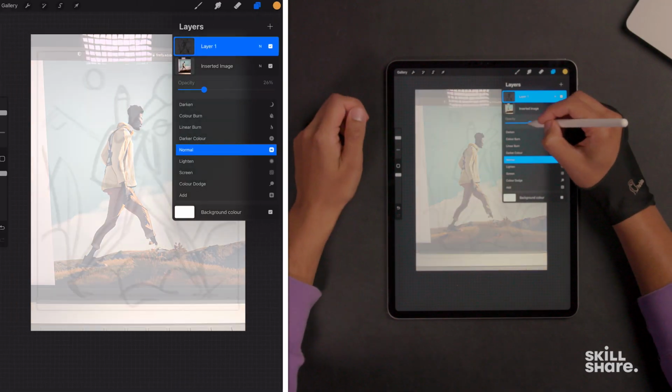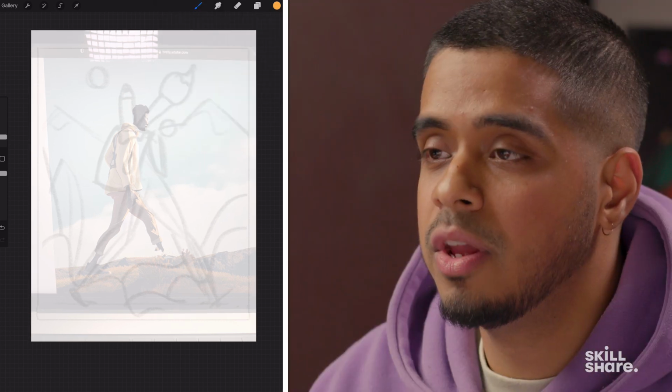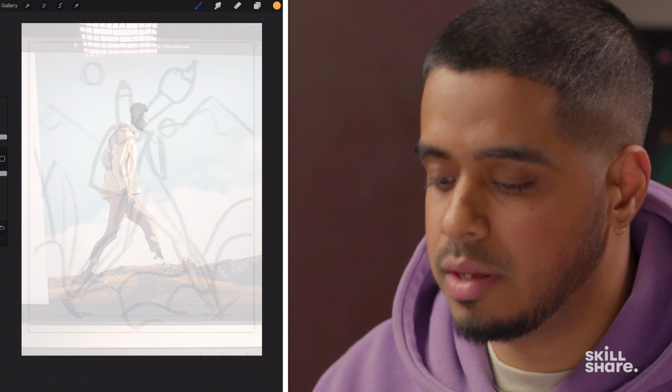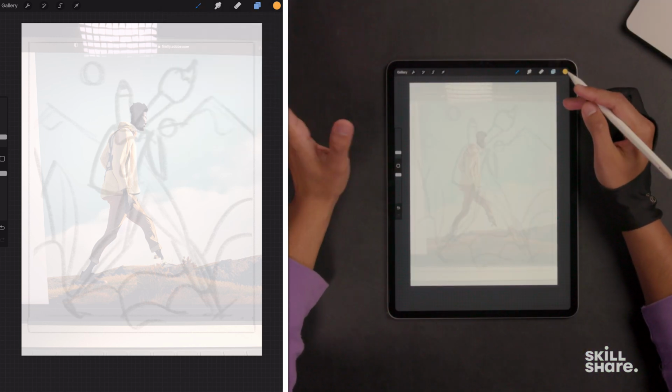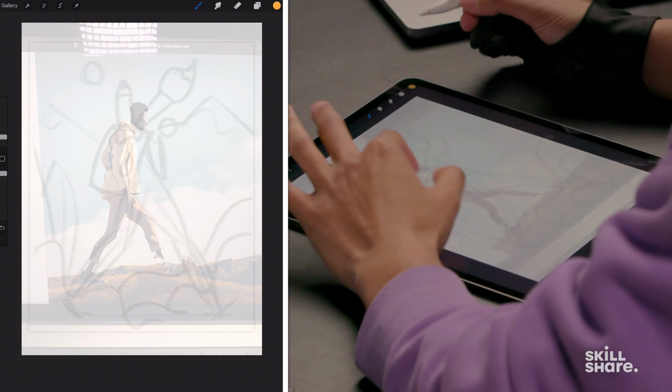So what I'm going to do is reduce the opacity on this one, and I'm only using this reference image as a frame for the character, almost like a skeleton. So let me show you how I do this. On a new layer, I've dropped the opacity of the reference image, and then on the layer above it, I'm going to start sketching this.